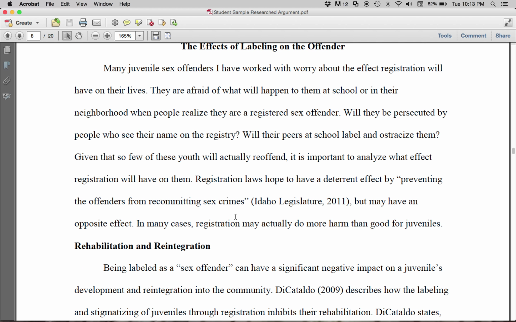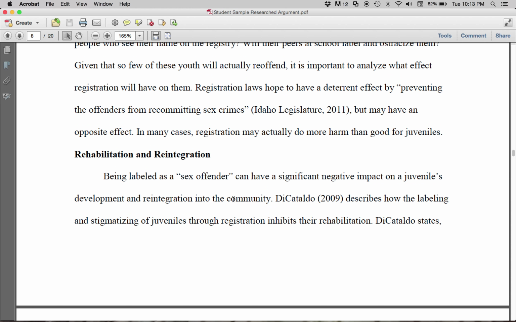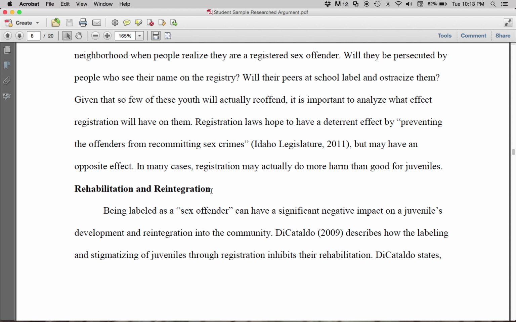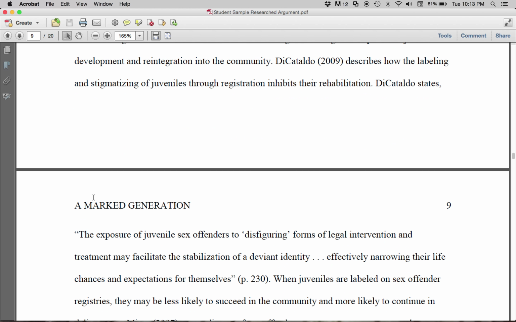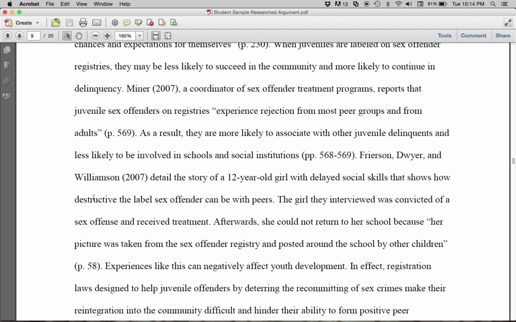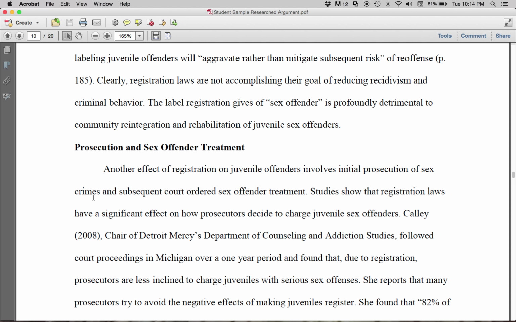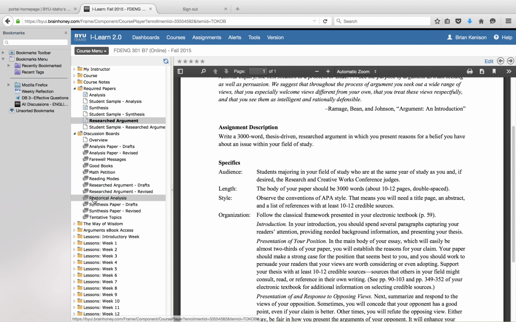The effects of labeling on offender. So you've got both section headings and subheadings within that. Now that's not something that you have to do, but it will make it much easier for the reader to navigate your paper and to realize, we're shifting gears a little bit here to something else, and it prepares them for that. That's something that I would suggest. You don't have to do it, but it'll make your paper more powerful and your writing more powerful.